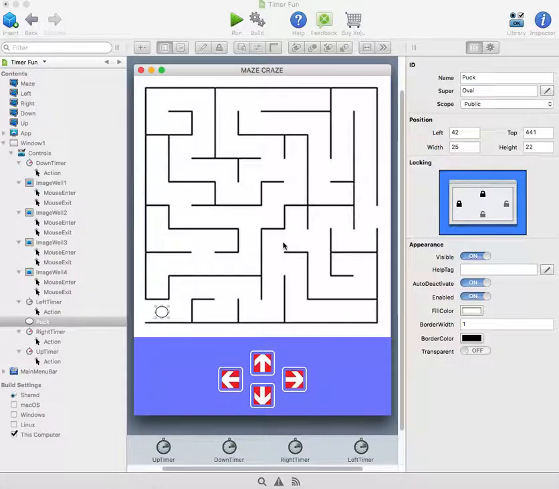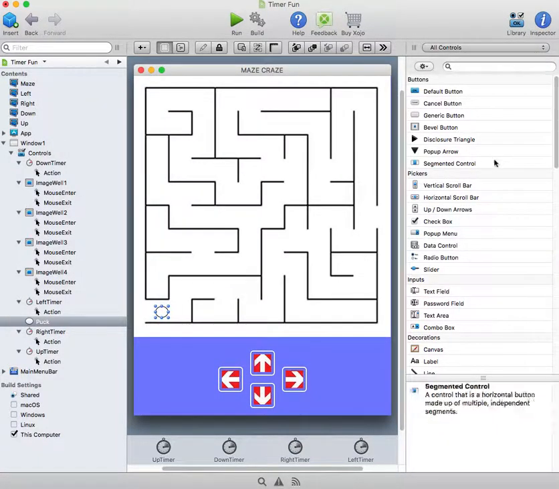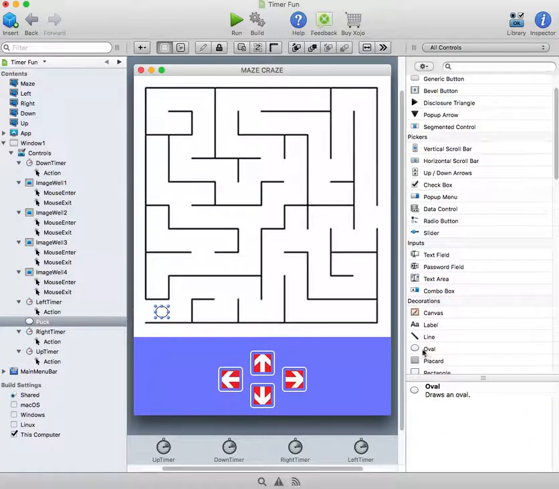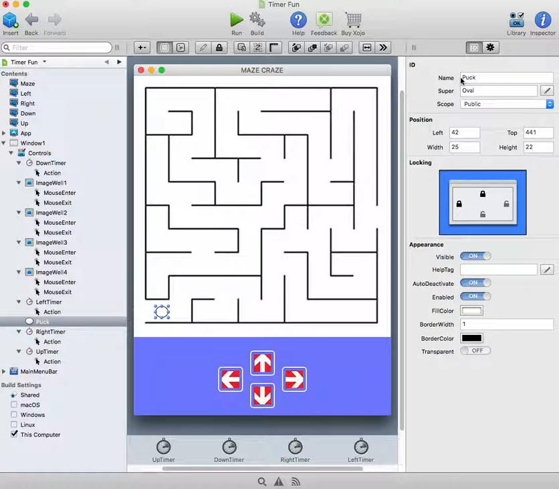The coding for this activity is really very short, but the concepts are a little bit more complicated. So let's start with looking at the object that we are going to move around our maze. That object is simply an oval or a shape that I have taken from the library. Right there, I've created an oval and I have called it puck.